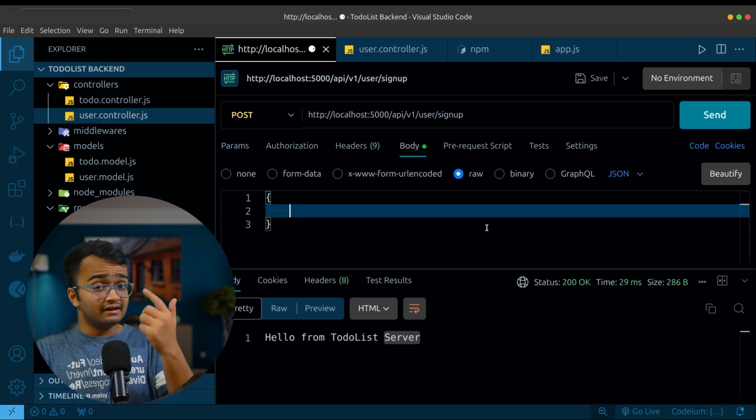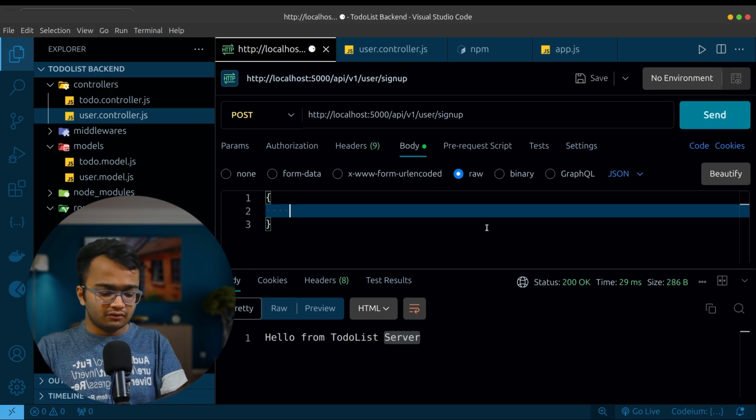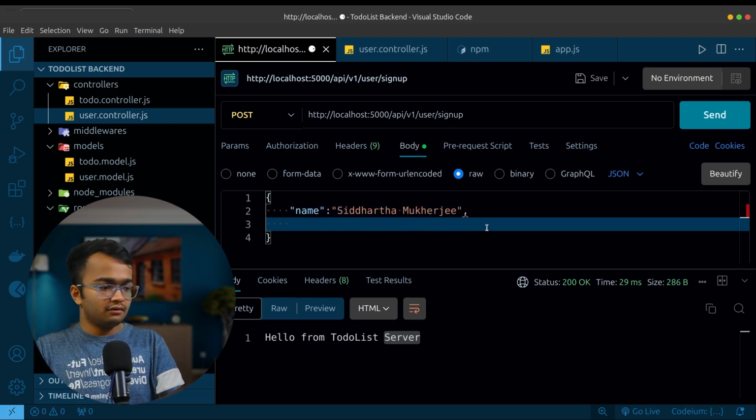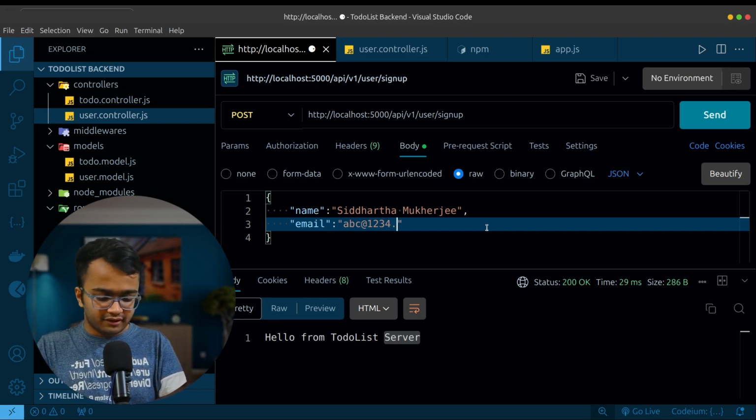So what we are sending: name, email, password. Write them as key-value pairs. First key is name, and its value is my name, Siddharth. Then email will be the key. Let me take some fictitious email, abc@gmail.com.